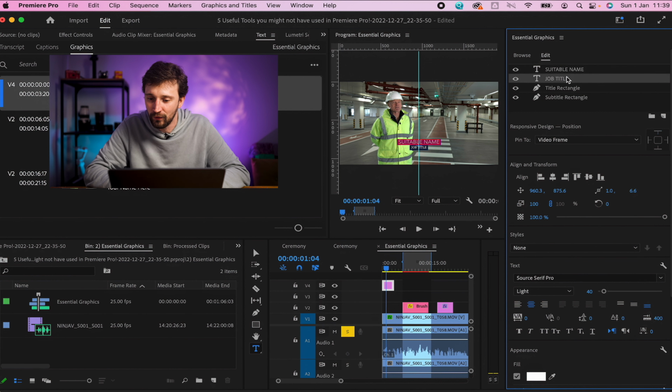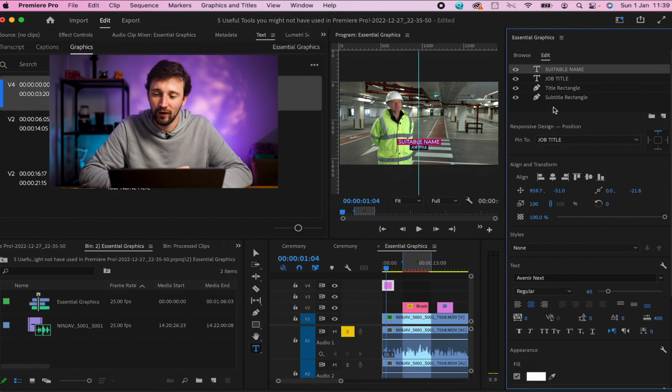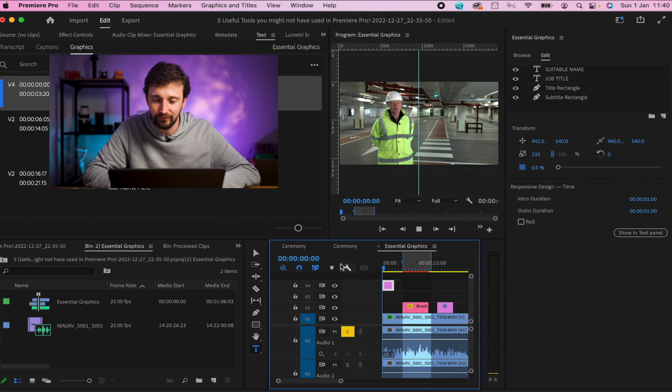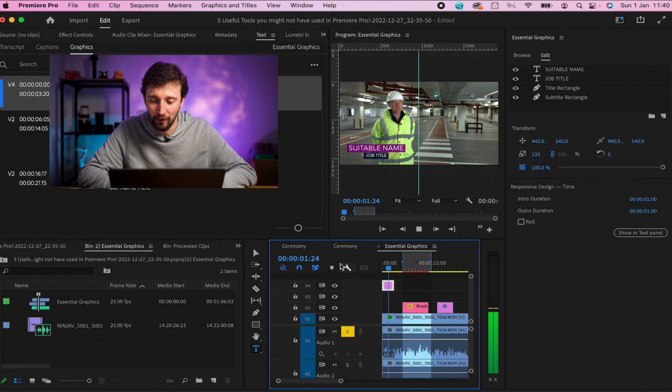And maybe we'll do the same for the job title as well. So then we can start to move everything around as a whole. So if you just click off these titles, just click in the darker grey bit here, and then you get your global transform control. So we can just move the lower thirds maybe to here or here. We can scale them up a little bit. There we go. And now when we watch this, we've got a very quick lower third generated.